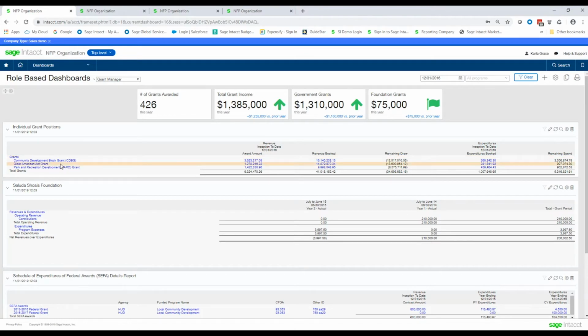We have several components here with different reports and performance cards, and as you can see here, we're showing our grant activity as rows on this particular report, and the way we were able to accommodate this was to code the transactions to an actual grant dimension. So for instance, for the community development block grant, you see that we have some budget activity, some revenue that's booked, a remaining draw, and some expenditures.